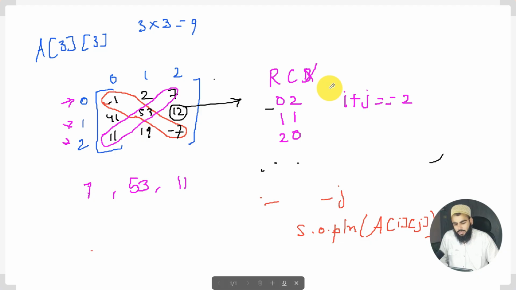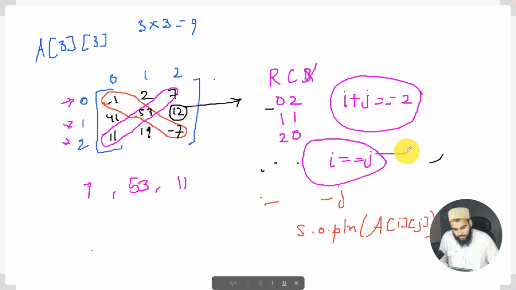Because 0 plus 2 is 2, 1 plus 1 is 2, 2 plus 0 is 2. So these are those elements which are nothing but the right diagonal element. They will ask you to take out the right diagonal and left diagonal. So please remember, for the left diagonal the logic will be i is equal to j. This is for the left diagonal, and this is for the right diagonal. Getting the point? Now this is how we are going to do that.